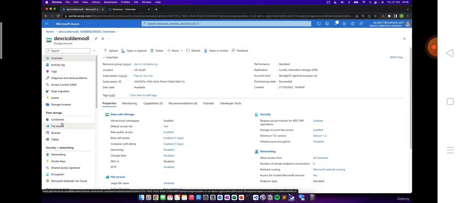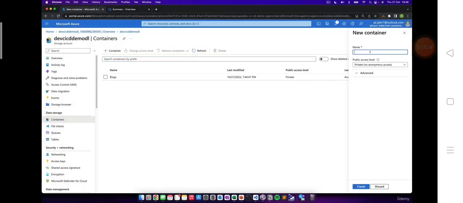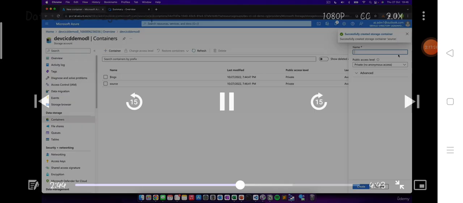So let's click on containers here in the data storage section, and let's click on plus container here. And I'm going to create the 2 containers, one called source, and we can keep the public access level as private. And we want another one called sync. And as we said, we want to upload some data to our source container. So that's our source data.